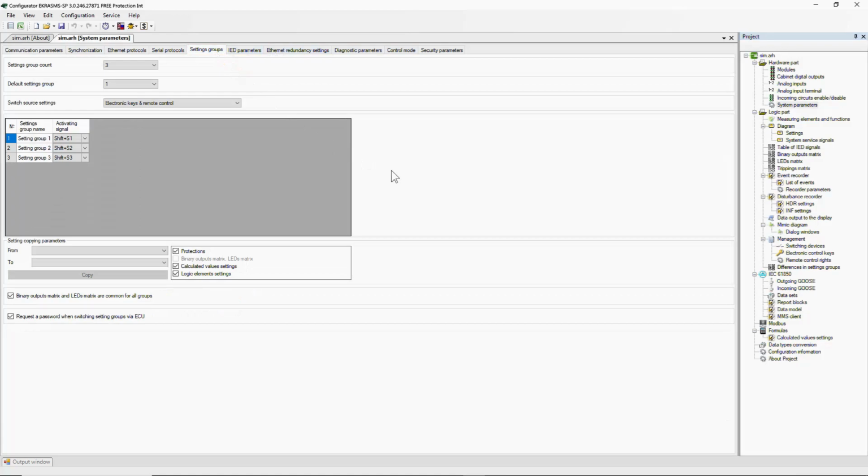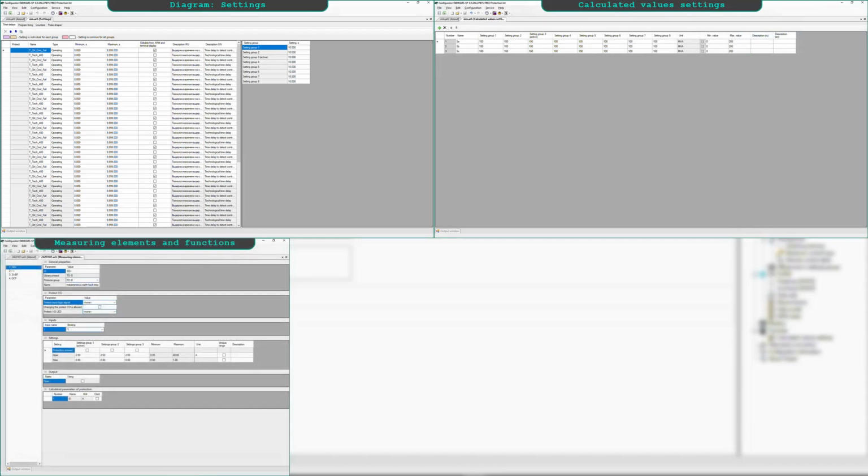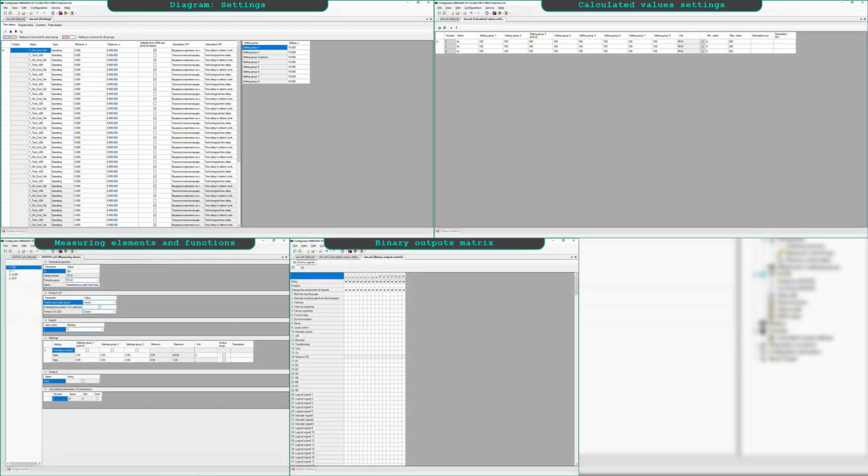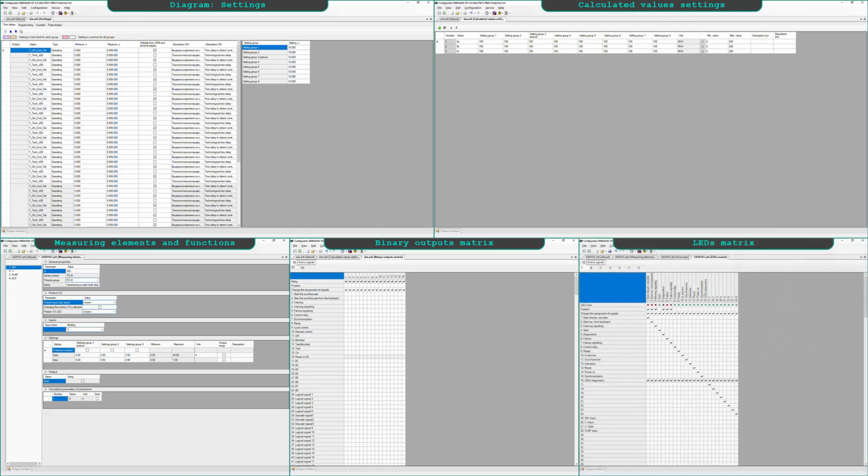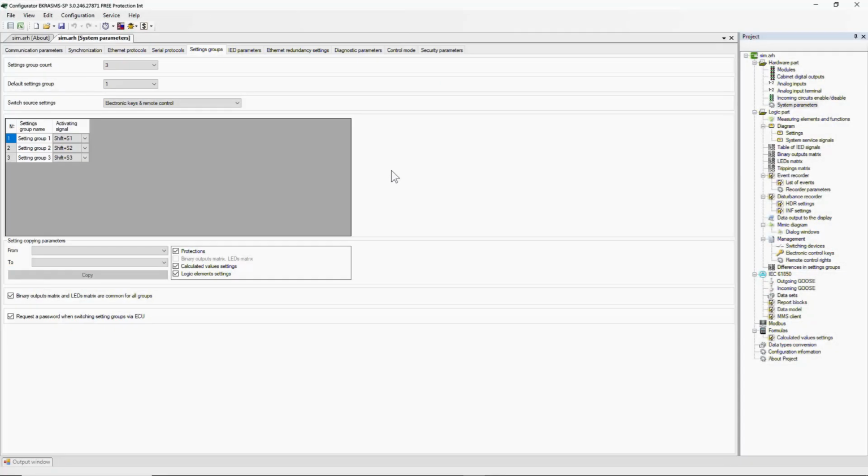Setting groups are used to quickly change IED settings and parameters, for example, in case of changes in operation modes of the power facility. Settings for such groups as diagram logic elements, calculated values, measuring elements and functions, binary outputs matrix, and LEDs matrix can be set up separately. Data transmission and other parameters are common for all setting groups.